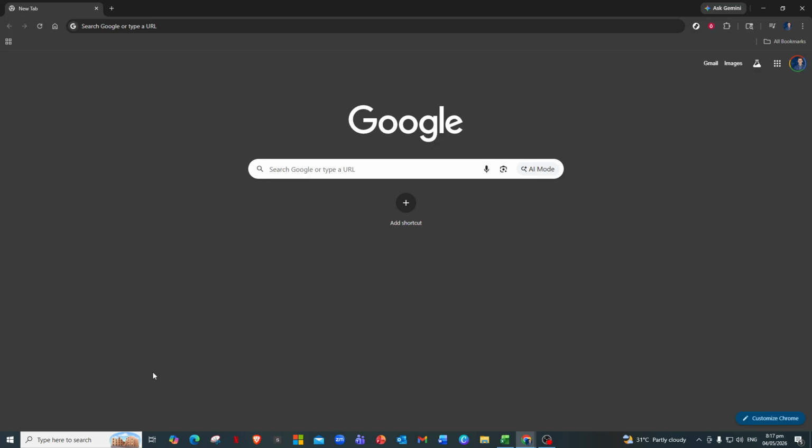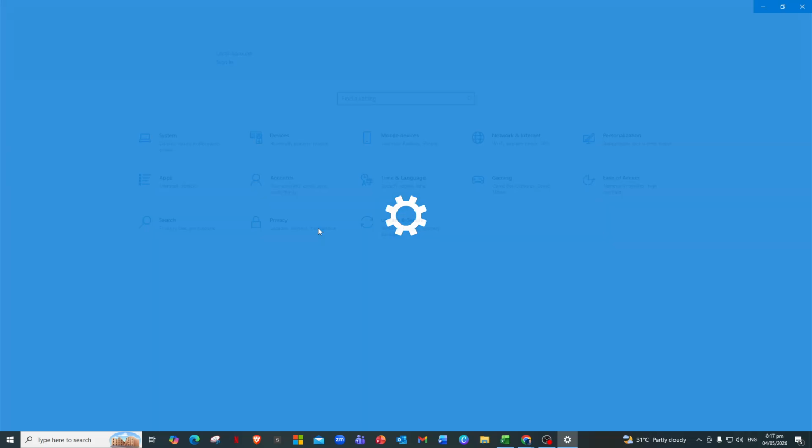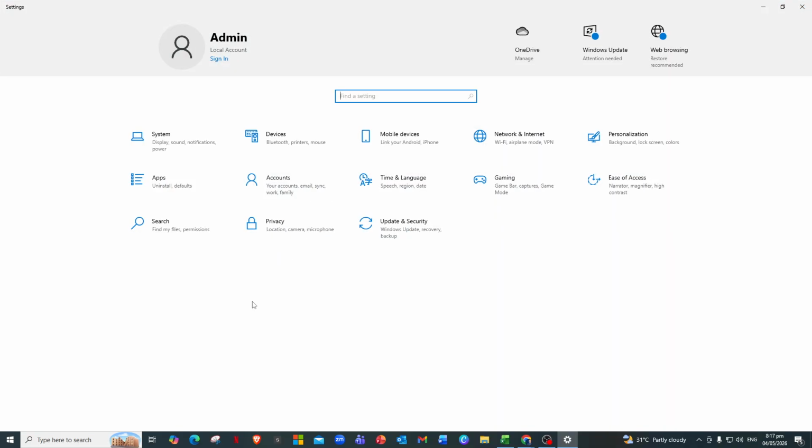First, look toward the bottom left corner of your screen and click on the Start button. This is the Windows icon. When the Start menu opens, you'll see a small gear icon, which stands for Settings. Go ahead and click on that. This will open the main settings window where you can control most of the important options on your computer.